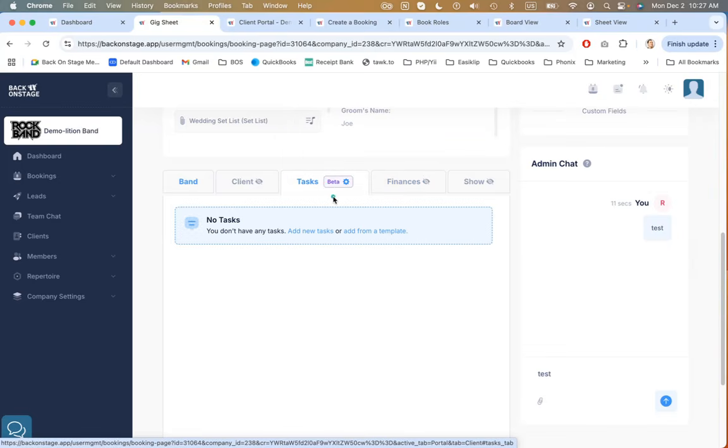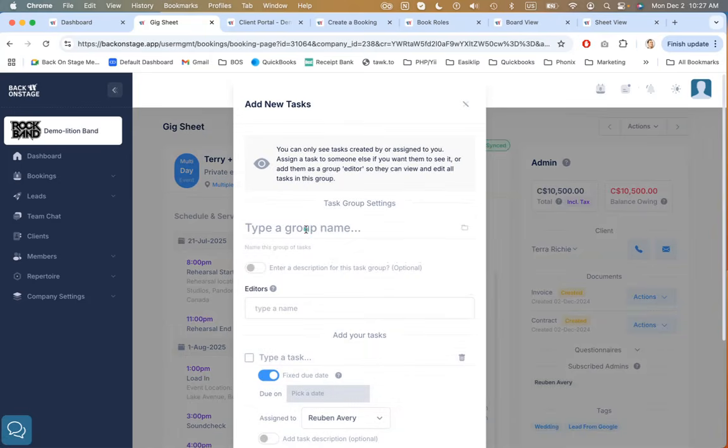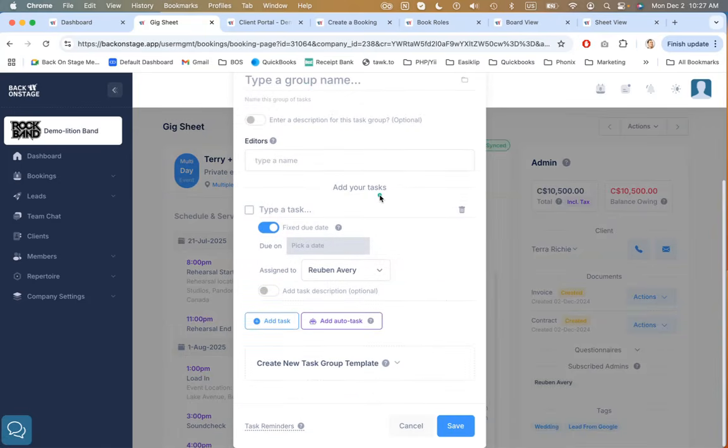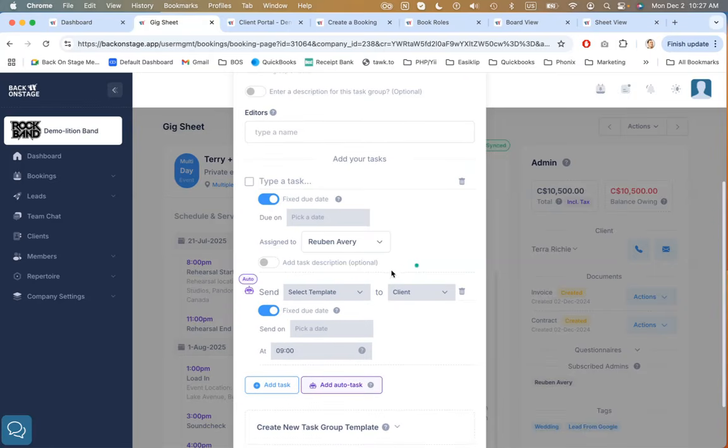We are working on a new feature within here that we call auto tasks, and this is in beta, so it's still a little buggy, beware. But what auto tasks do is allow you to use your email templates. For example, if I wanted to send this 1 week pre-gig check-in to a client, I would want to send that 7 days before the event date.